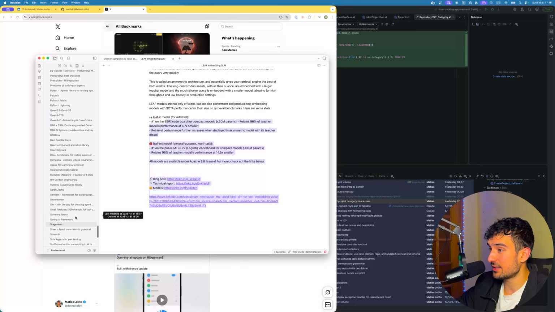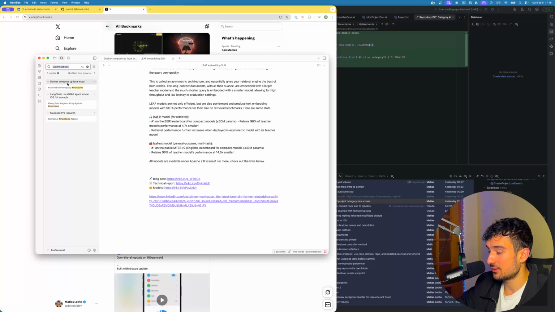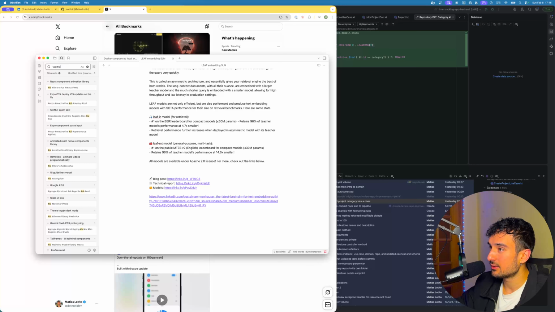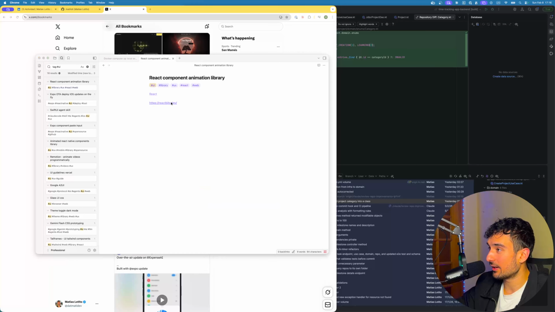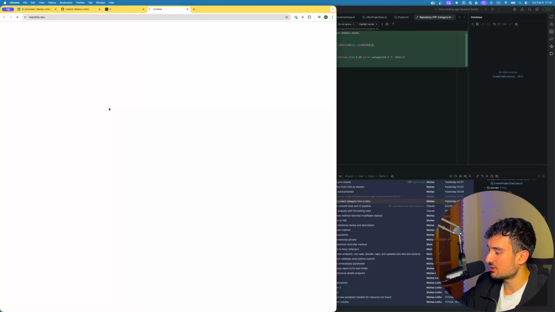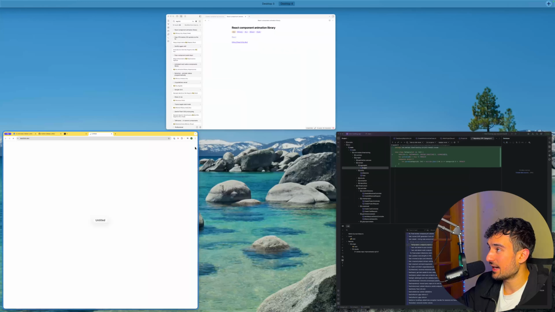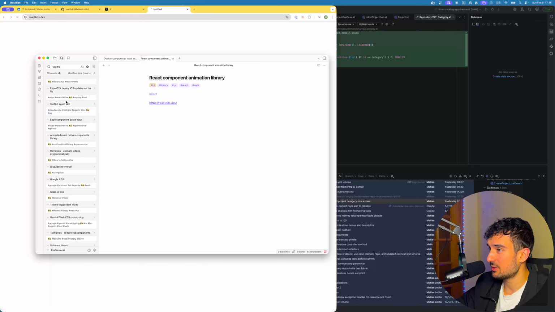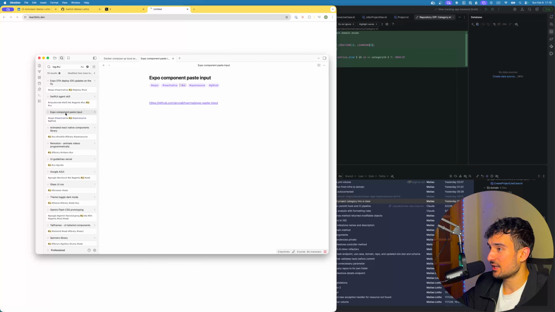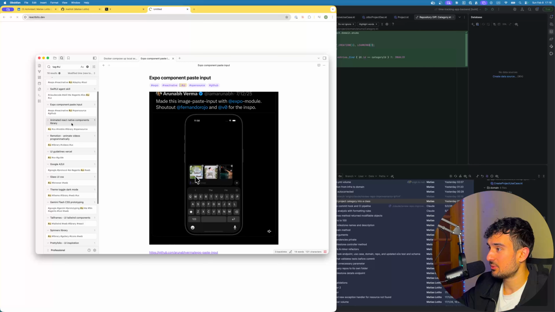So, for example, this week I've been saving these UI things. If I search here tag UI, I have tags to make it easier for me to find it. So, for example, this React component animation library. Okay, this is amazing. You should check this out. I also got another one that is for React Native. Swift agent skills, Expo component based input. This is basically this component here.